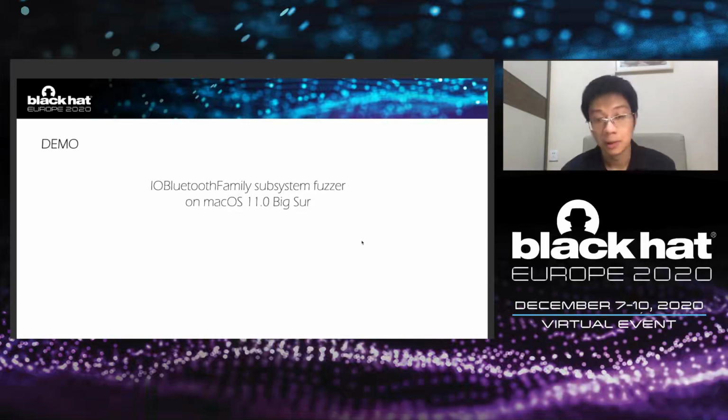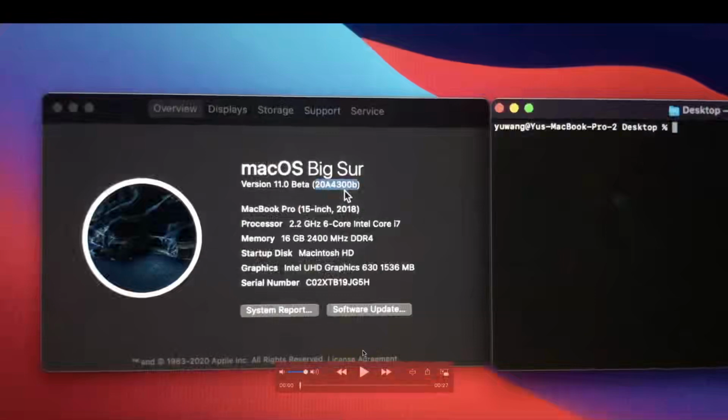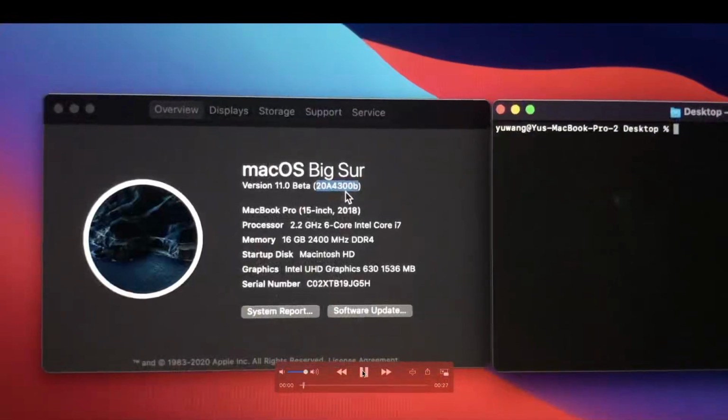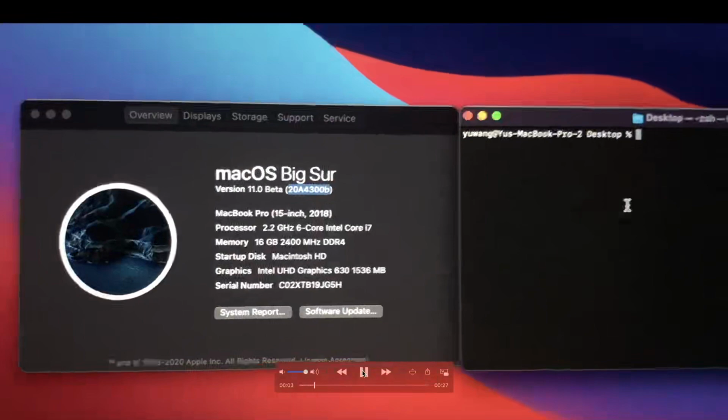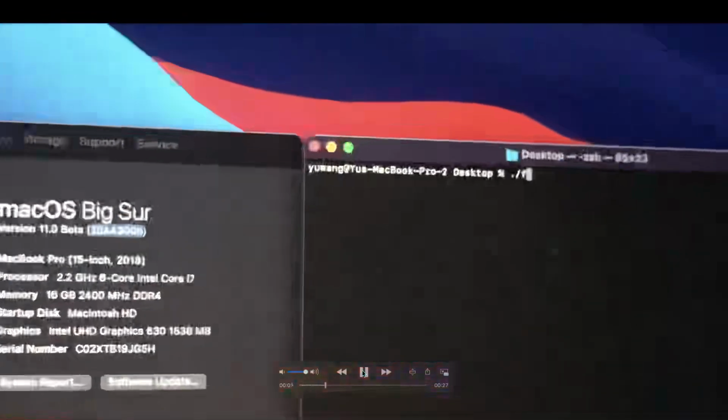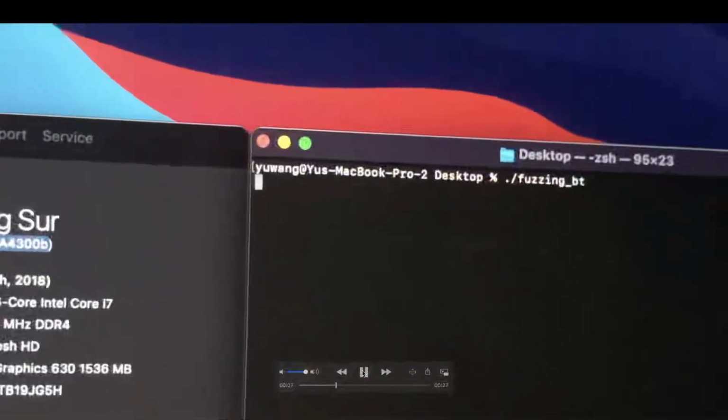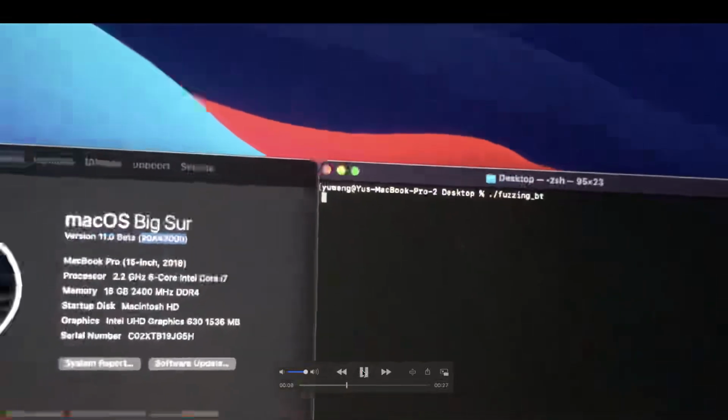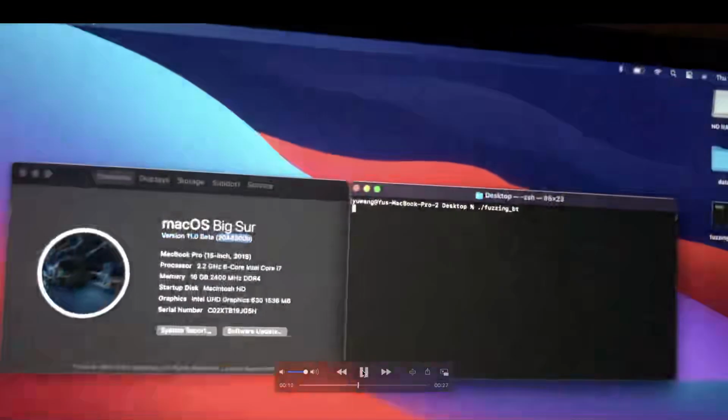Let's see how my fuzzer works on macOS Big Sur. Let me play the video. As a target machine, when I made this video, the operating system was the latest macOS Big Sur. Let me run my fuzzer, and yeah, after a few seconds, the system crashed. Yeah, it's already crashed.